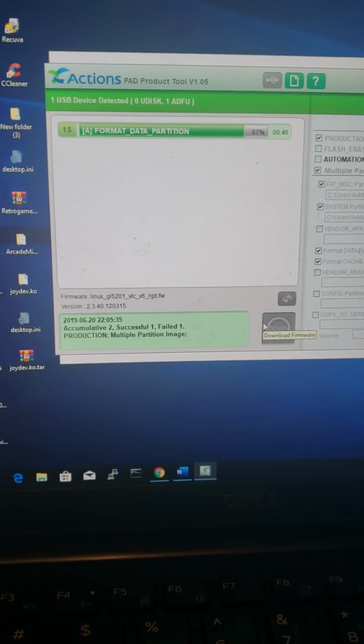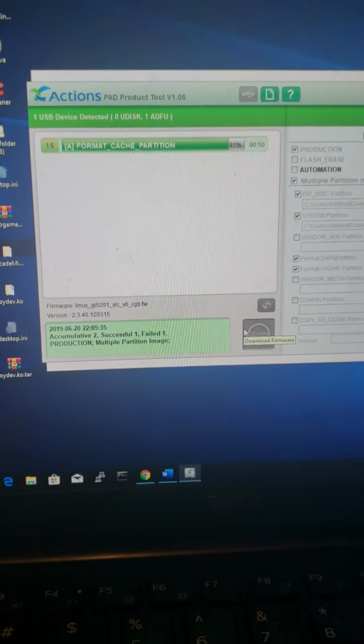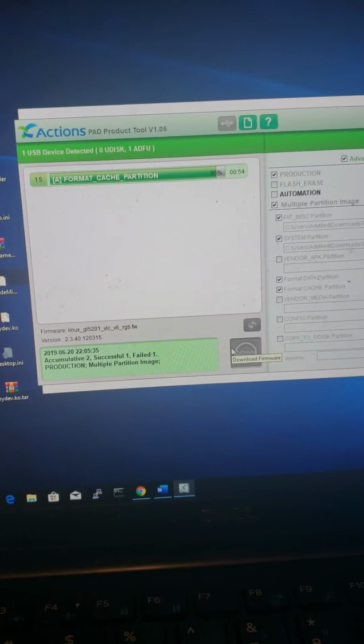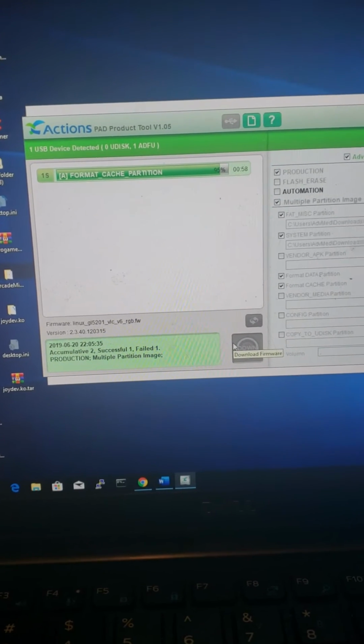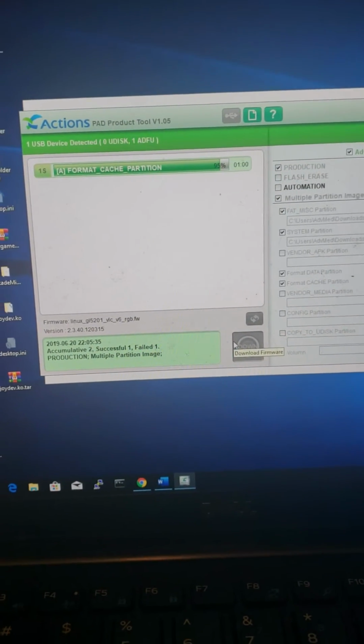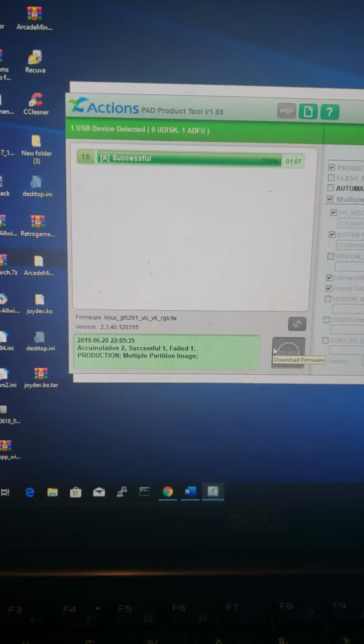And it's almost done. So I formatted the data and I formatted the cache simply because I needed to make sure I got all that stuff out of the way and get rid of anything that's still loaded in there. I didn't want to completely erase the flash, but I did format the data and the cache for that purpose, just so I can make sure everything is unloaded. All right, so that's done.